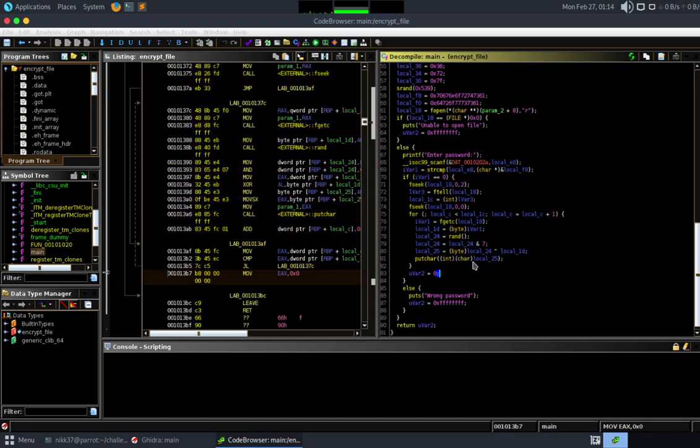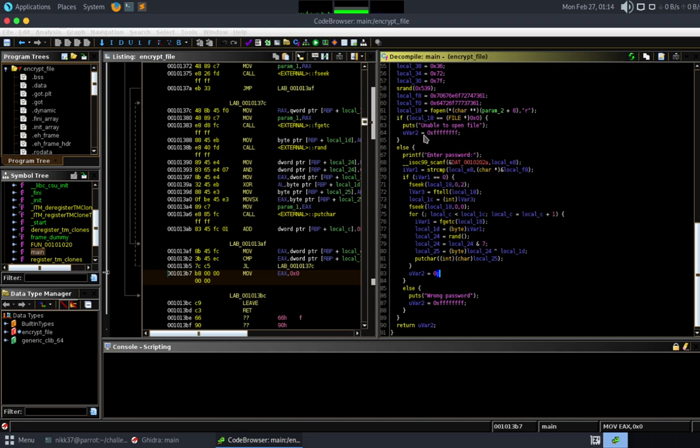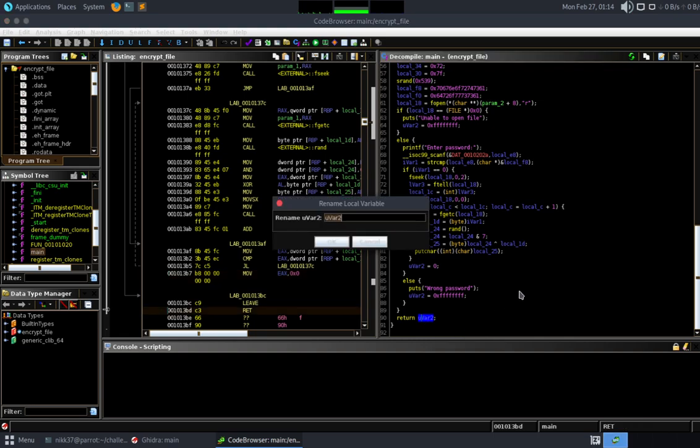So if this is wrong, let's assume that we call a file that doesn't exist. It will put UR is equals to all f's in hex, which would be -1 in decimal format, and at the end it returns UR2. So if I click it and press L, it will let me rename it. So let's rename it to return value.